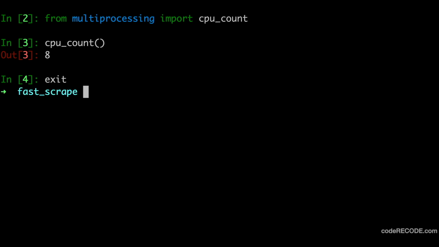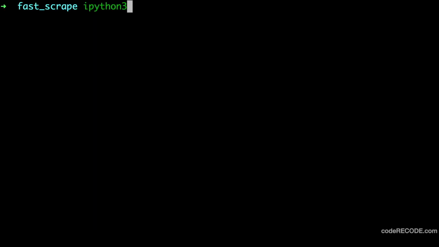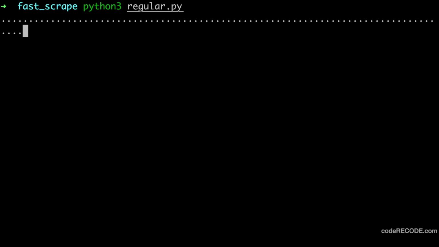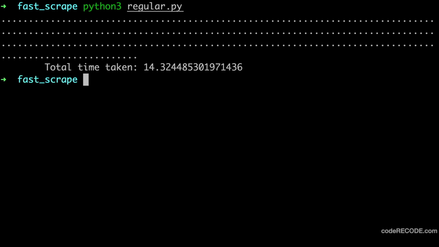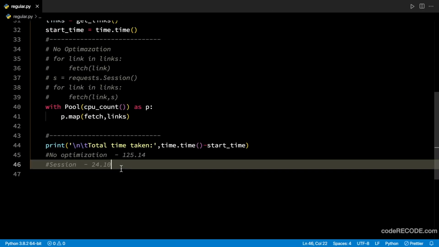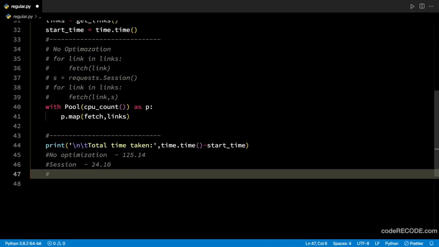So I'm going to exit, clear, and let's simply run the same code once again. And you can see that it is running much faster, and we should have a better time than the 28 seconds that we had earlier. See, earlier we had around 28 seconds and now we got 14 seconds. So let me copy this and put it here.